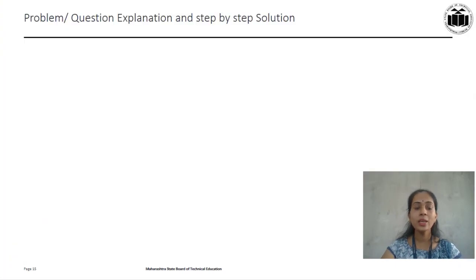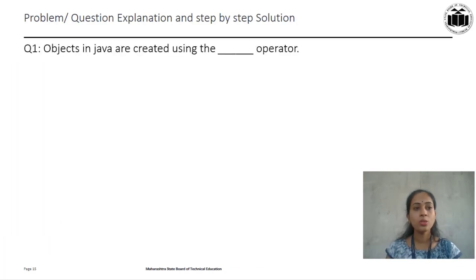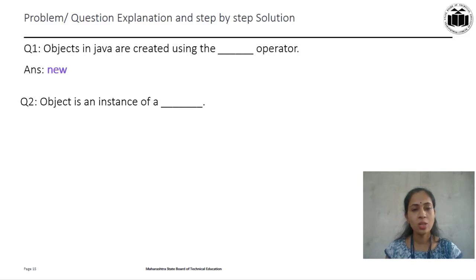So let us take a quick review based on today's session. Objects in Java are created using which operator? So the answer is the new keyword or new operator. The second question is, an object is an instance of dash dash. So the answer is class.